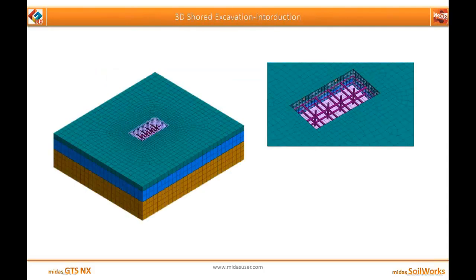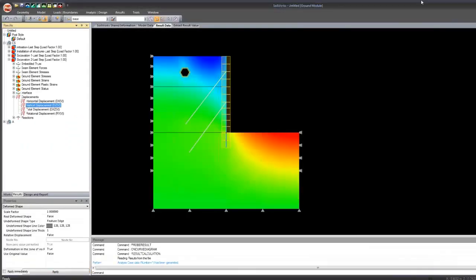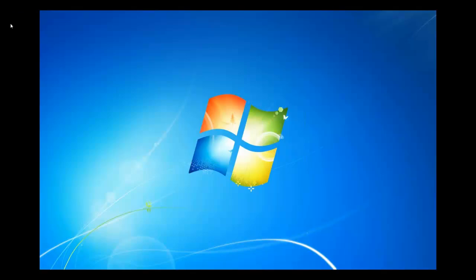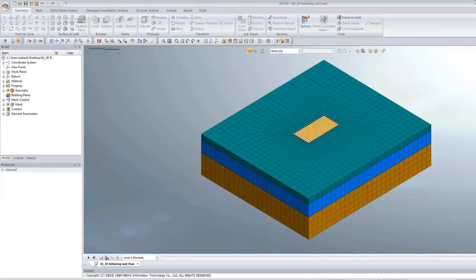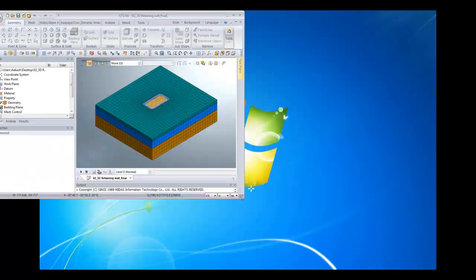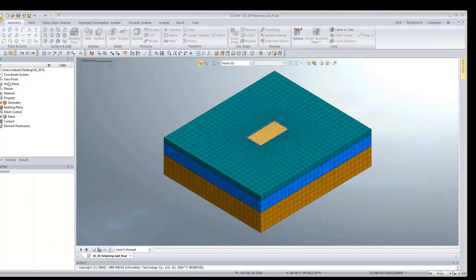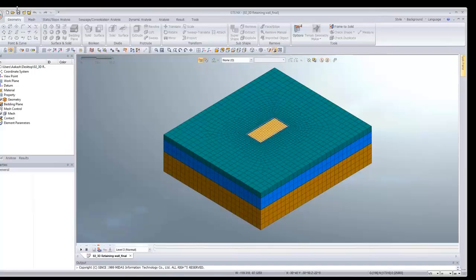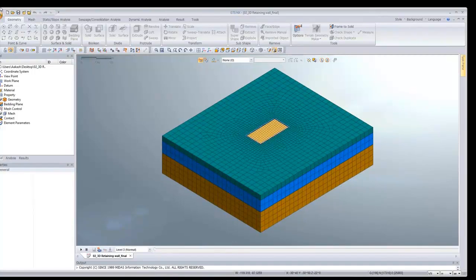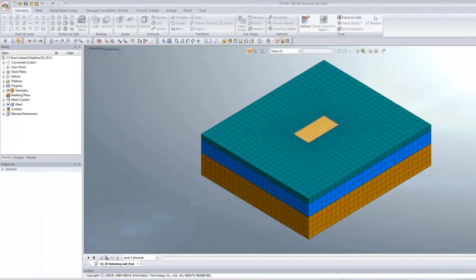So next I would just introduce you to 3D shored excavation. I would show you the various options which we use and how we model it in GTS NX. Okay. So this is basically GTS NX. Now let us start with the model. Okay. So this is the interface.